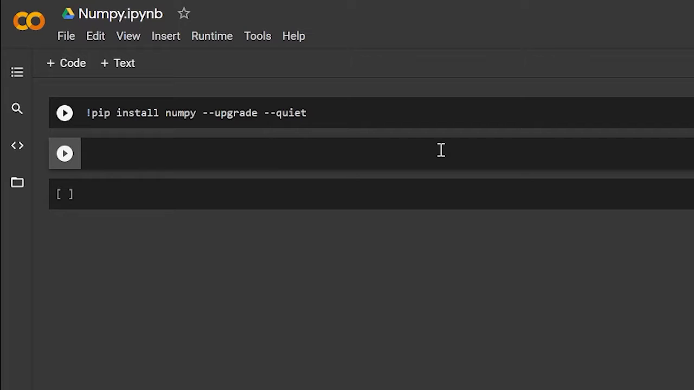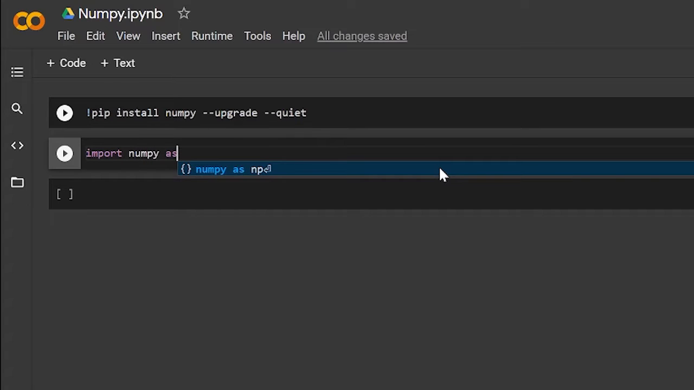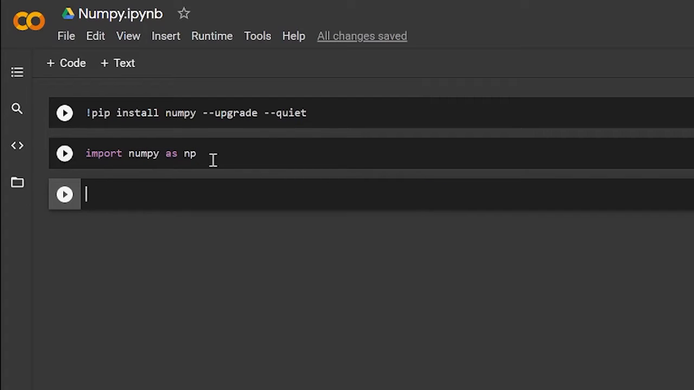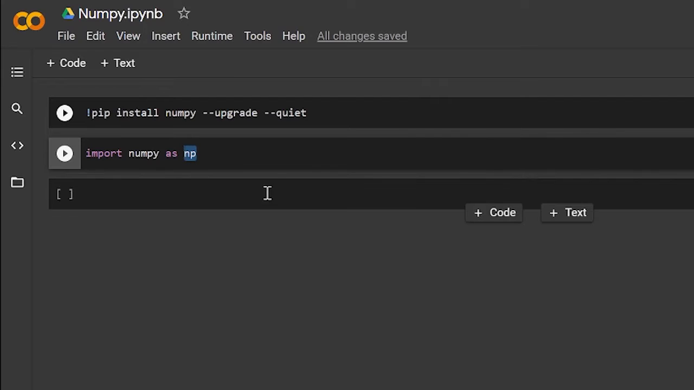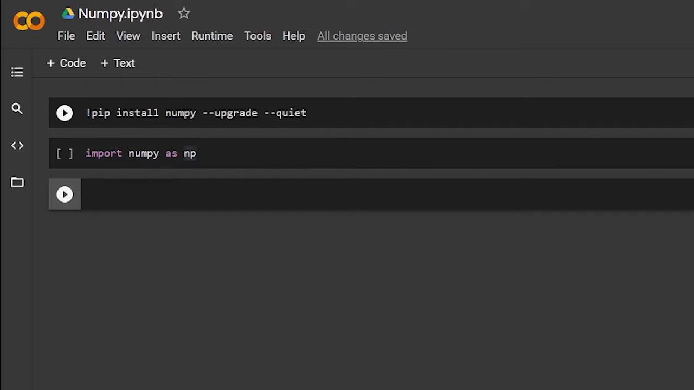Next, let's import the NumPy module. In order to do that, let's just do import numpy as np. And np is just a common alias for NumPy, and programmers use np in order to type less.